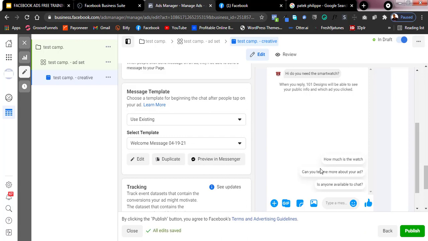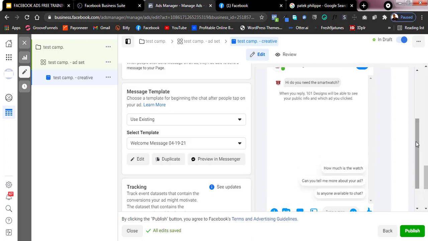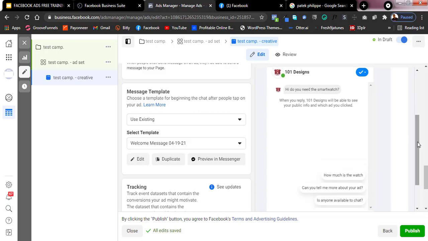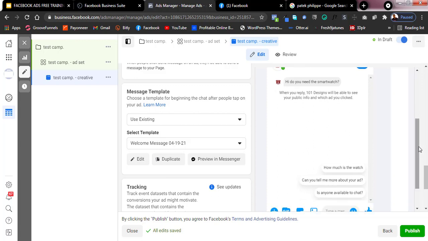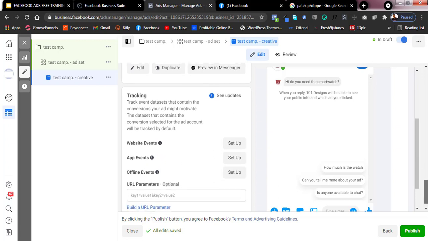So once you begin to run your ad, you can see how much is the watch, and hi, do you need smartwatch? So this is just an example of the kind of template you can set so that when people see your ad, they can communicate with you better. So that is it for this option. So that being said, everything is properly set.